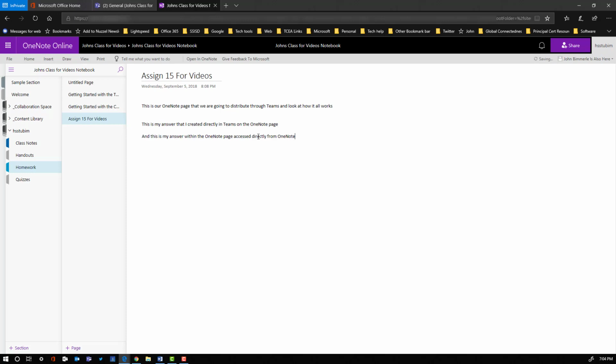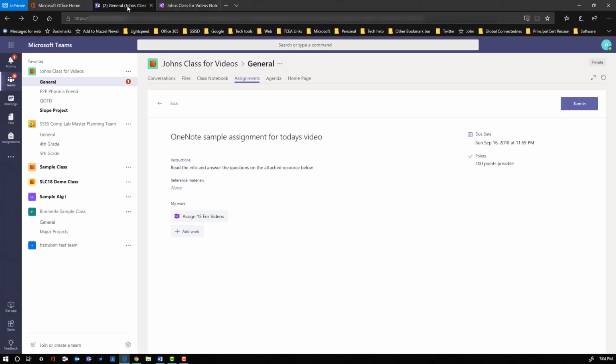And I've just added the text saying that I'm now typing in the OneNote page directly and not in the Team. I don't have to do anything because remember, online it is auto saving. We can check and make sure that it's saved up here in the upper right hand corner. But I'm going to go back into my Team, and I'm actually going to click on that page directly from the Team interface again from the student perspective.